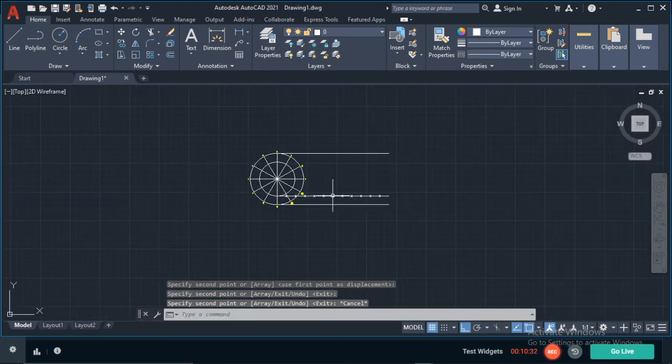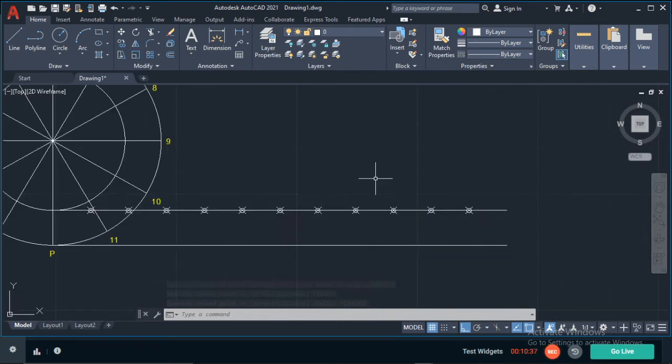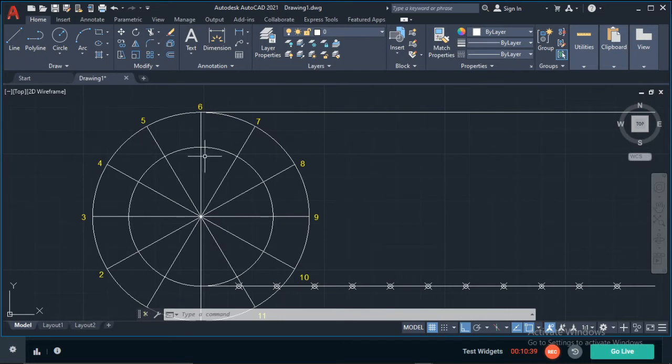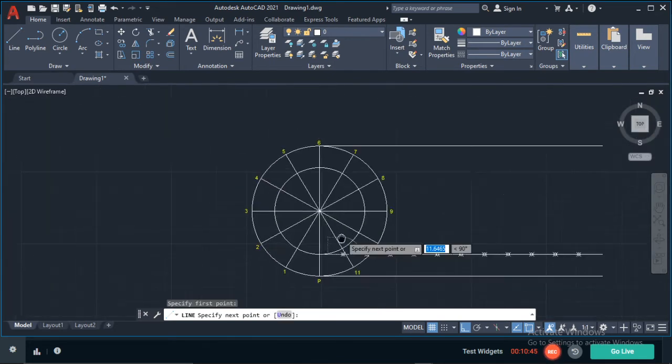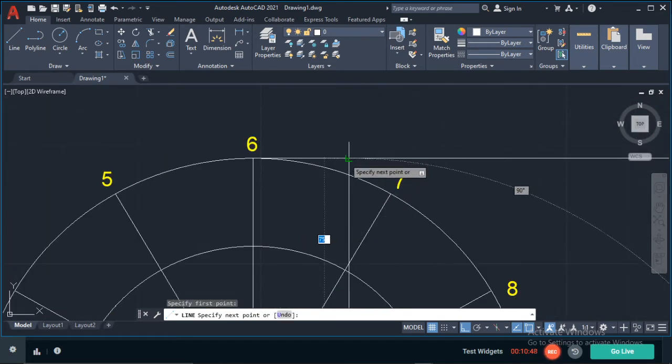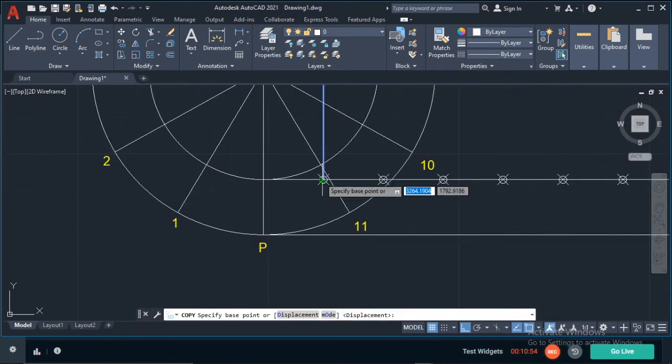So there we have that. Now what we're going to do from here is to draw some lines. I can draw a line like this, from this division point up to the top line here. And then I can just copy this line, and bring it to all the different division points.